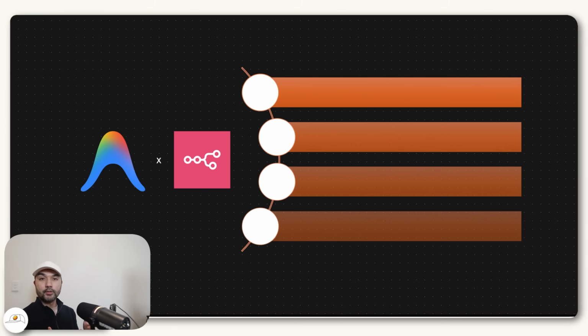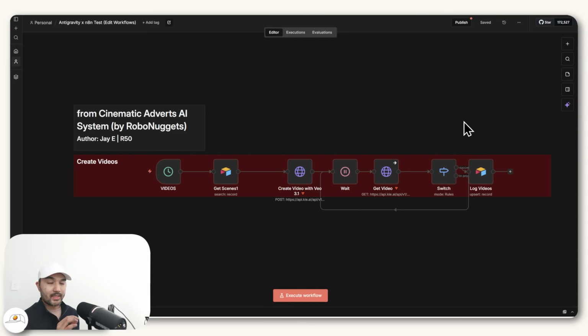And I'll show you how to connect the two in a bit, but just to illustrate what you can do once they are connected, there's basically 4 things that it unlocks. And the first one is that it lets you easily edit workflows. So here I'm in n8n, and let's say you want to edit a workflow like this.